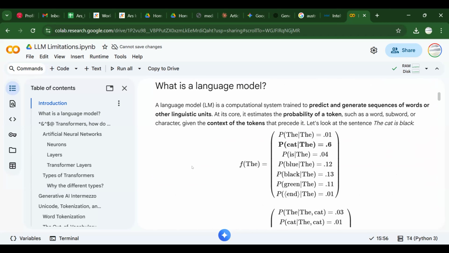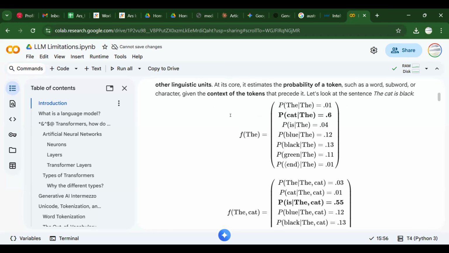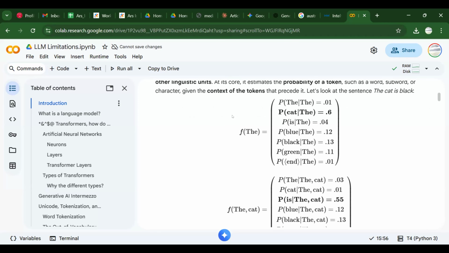So what it does at the most fundamental level is you give it an input sequence and it estimates the probability of a token, such as a word, a subword, or a character, given the context of the tokens that precede it. So if you look at this example here, we have a language model that is asked to model the sequence "the cat is black."